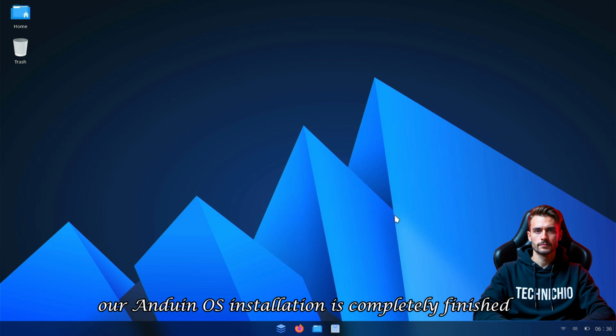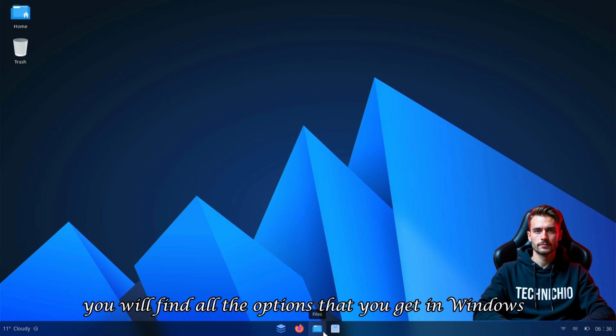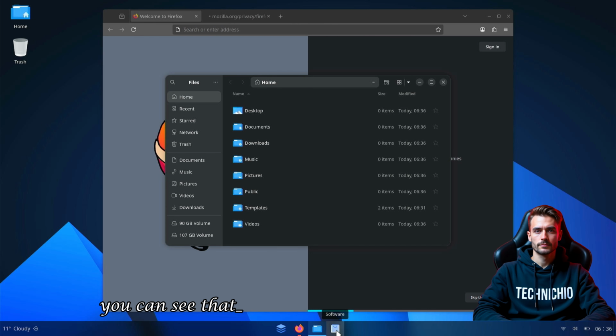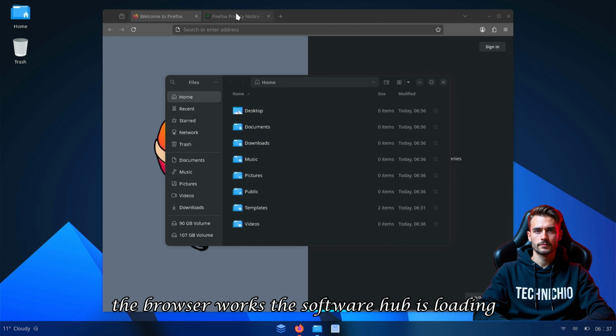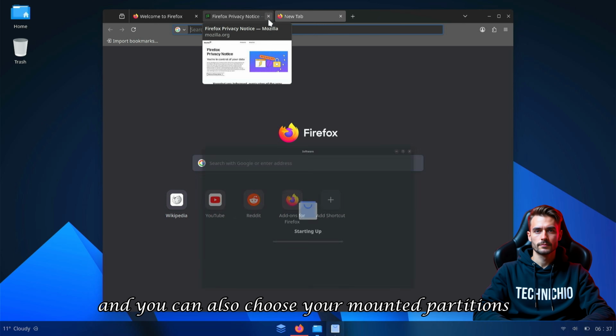Our AnduinOS installation is completely finished. No errors. If you look here, you will find all the options that you get in Windows: Start Menu, Browser, File Manager, and a Software Hub from where you can download and install any software you need. You can see that my network browser is working. The browser works, the Software Hub is loading, and you can also choose your mounted partitions to make changes from there.